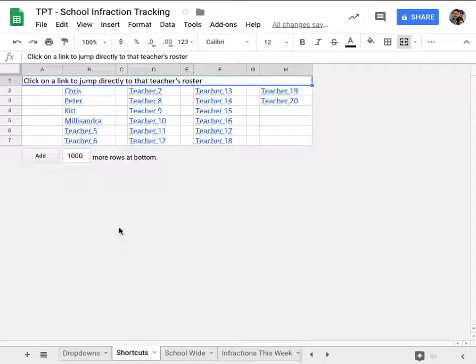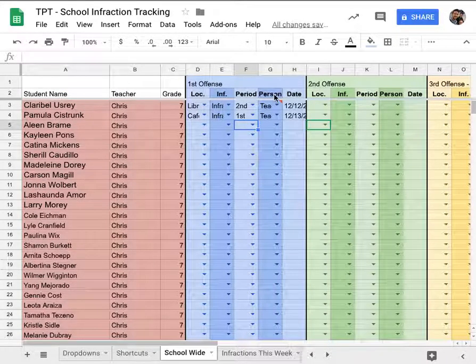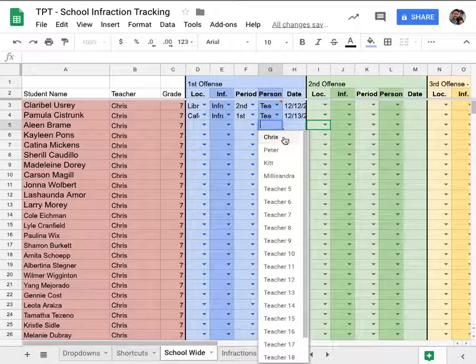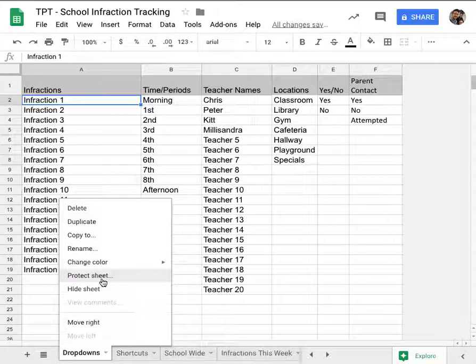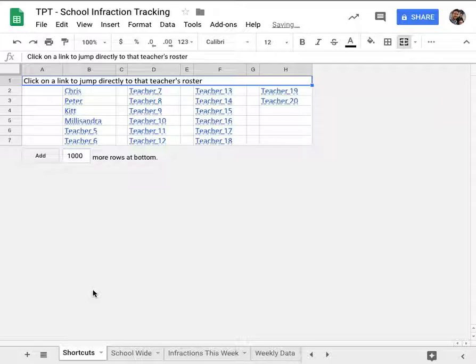So if I look at the shortcuts, the names for the teachers have changed. That is also changed on the drop downs here. So if I'm looking at person, I now have Chris, Peter, Kit, and Melisandre here as available teachers. And whenever I change all that, what I want to do is go and protect it, which there's instructions on that, as well as hide it, so nobody can mess with it anymore.